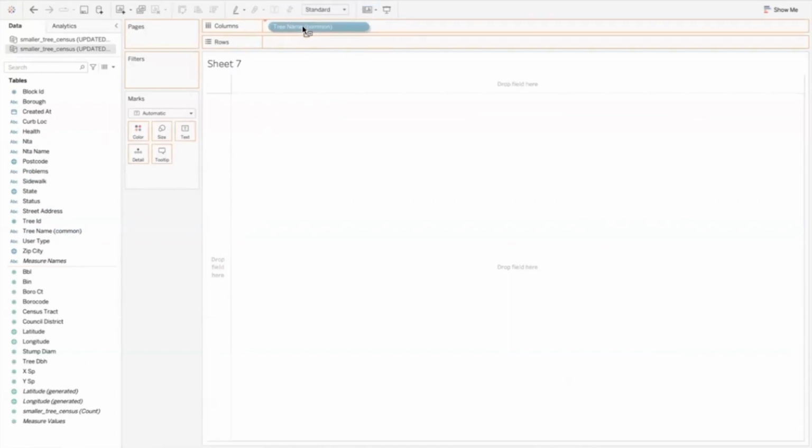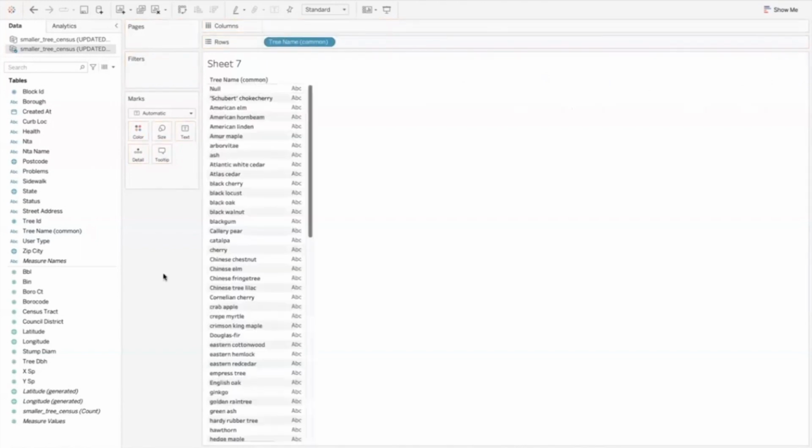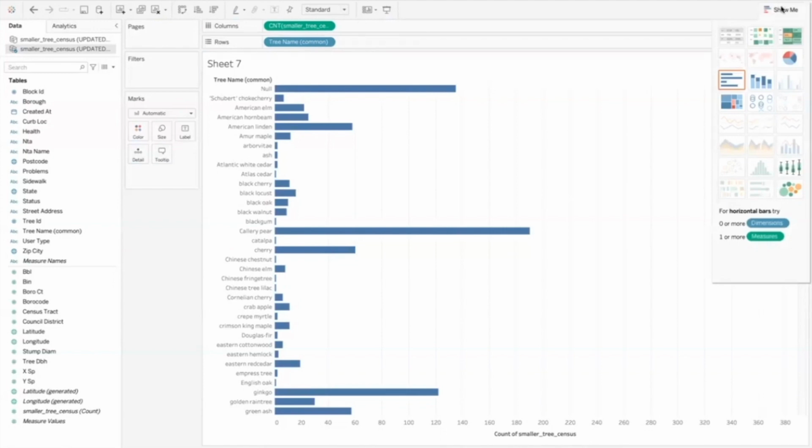And so we'll do that, and then we're just going to follow the same steps as before. Again, we could have double-clicked it, dragged it here. I'm going to move it down to the row just for my own preference so we can see all those. And then we're just going to select, again, that small tree census data or small tree census count. And that's going to do the same thing, right? So now it's going to populate our visualization using a bar chart.